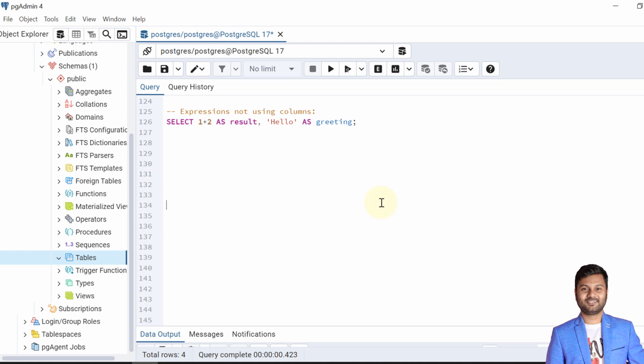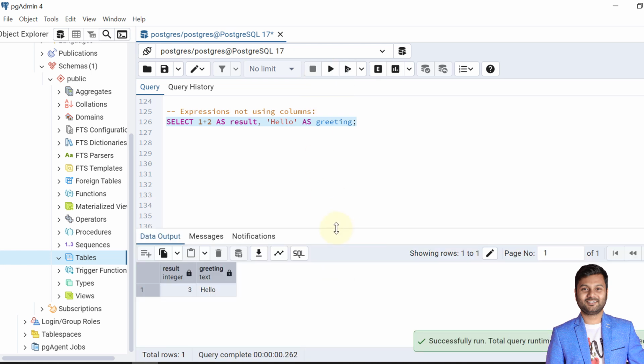Also, in PostgreSQL, it is possible to use expressions without using columns. In this case, we are taking the expressions 1 plus 2 as result, and the string hello as greeting. Here you can see that we haven't used any columns from a table, nor have we mentioned any from clause. This is also possible in PostgreSQL. We can see the output like this. Result is returned as 3 because it calculated 1 plus 2, and the hello string is also returned.